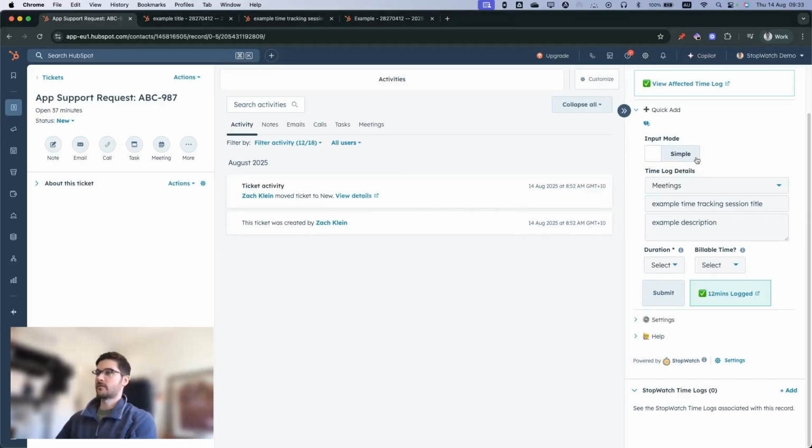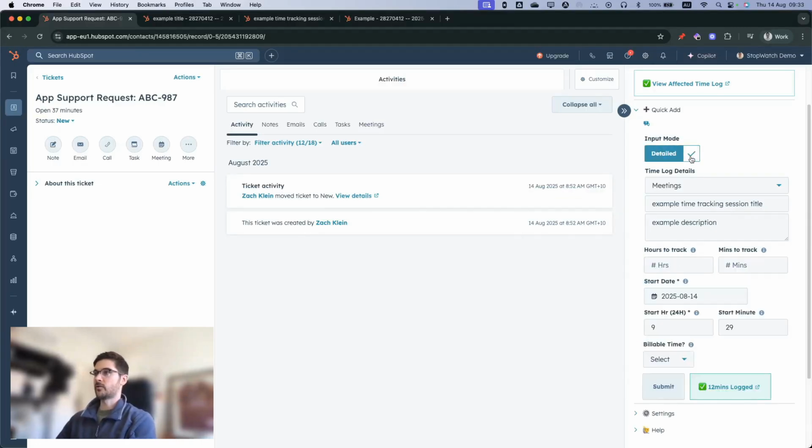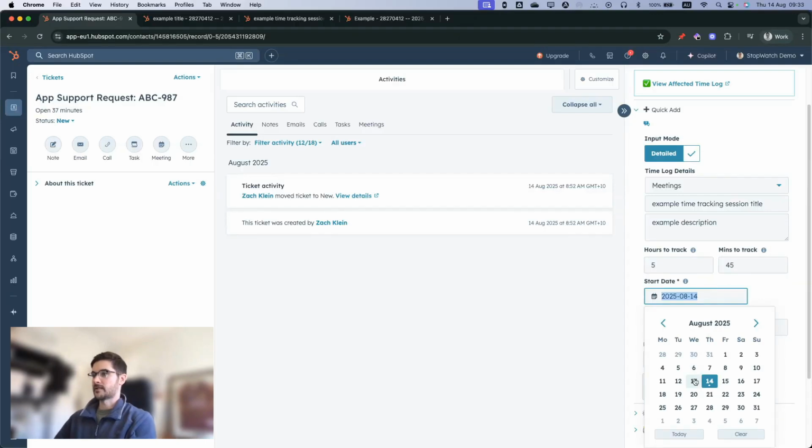So now if I switch from simple to detailed input mode, I've got category, title, and description like I did before, but I also have a few more input fields. So I can say, for example, let's log 5 hours and 45 minutes. That time tracking session relates to yesterday.